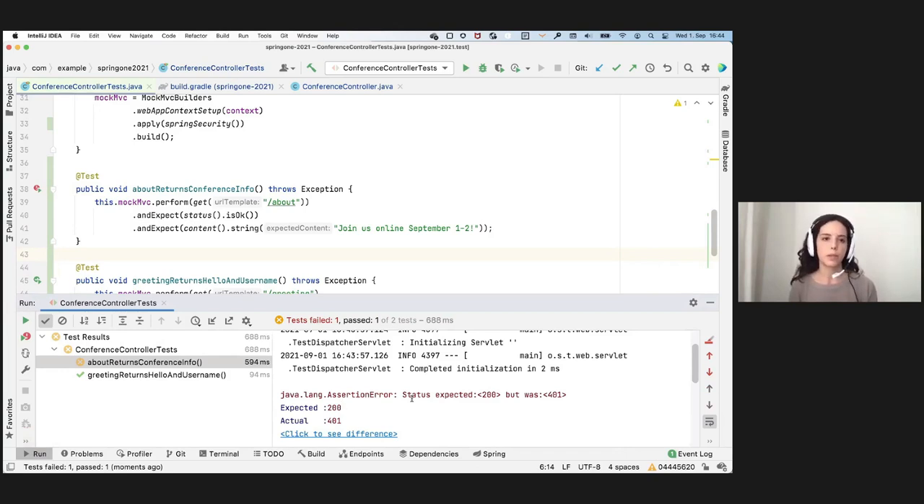The reason for that is because we added the Spring Security dependency. As soon as you add that dependency, by default, all the endpoints will require an authenticated user in order to access them. And here in our test, we're not providing an authenticated user. And in fact, we don't want to because this about endpoint will be accessible to everyone.